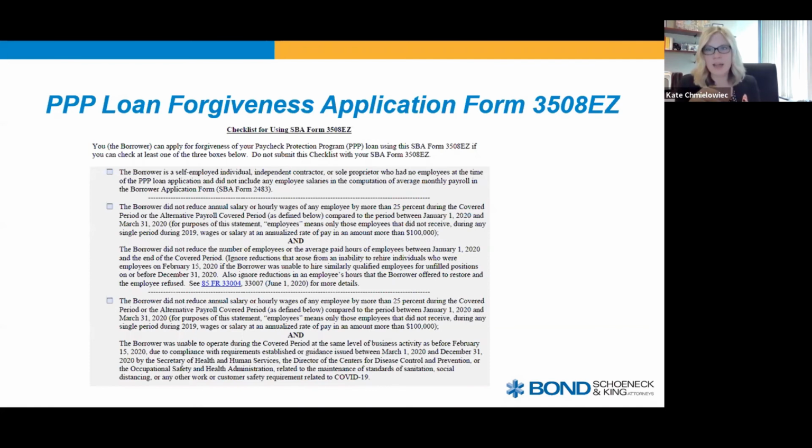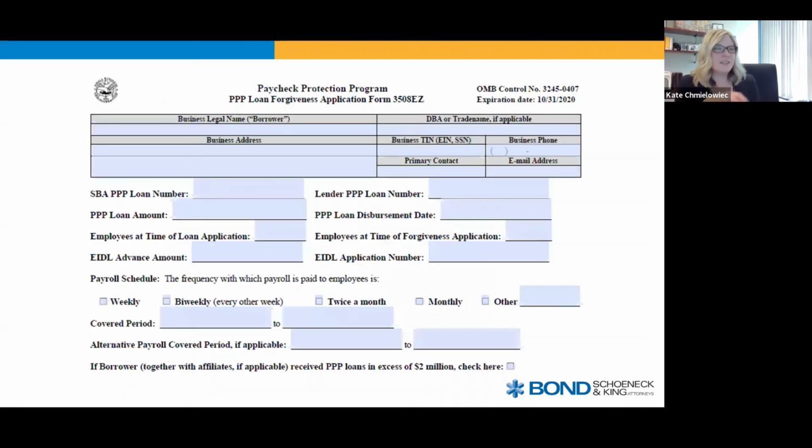When you decide to use the easy form, if you qualify, you're going to check which box on the easy form you qualify for, and you're going to have to make certain certifications regarding that, which I'm going to talk about here in a second. In the meantime, Kathy, next slide, please. Okay.